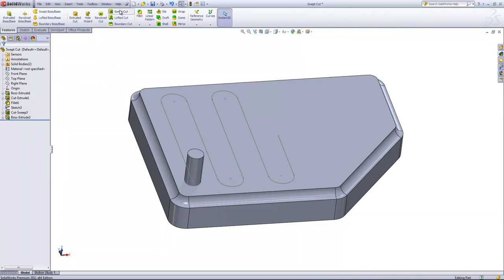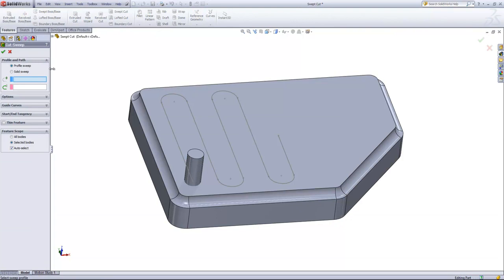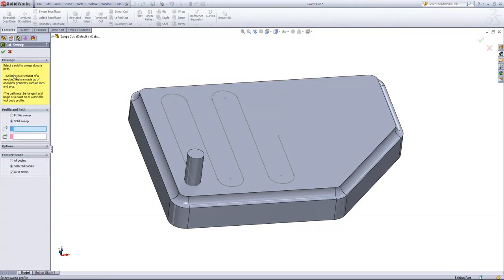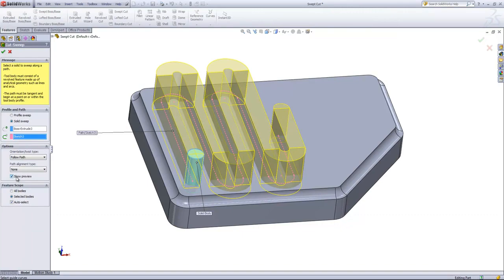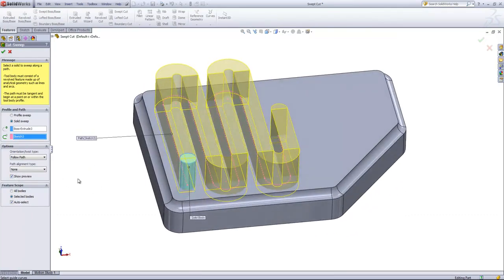And now we want to come to the swept cut, go down to solid sweep, choose the body there, and then we'll choose the path. And if I come into the options, we can also choose to show a preview. We can see what it's going to cut out there, and we'll go ahead and press OK.